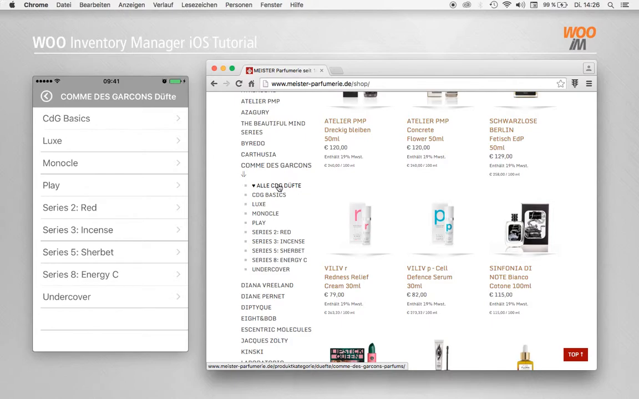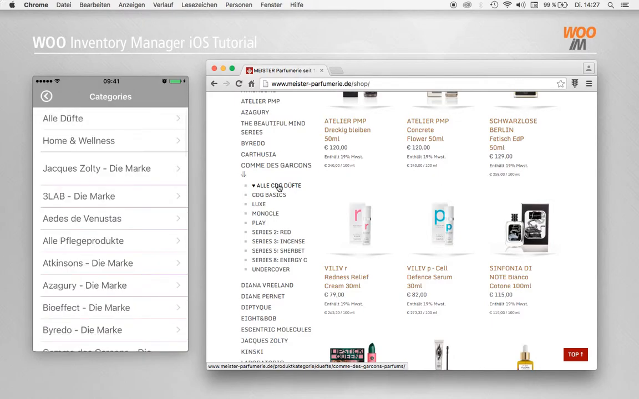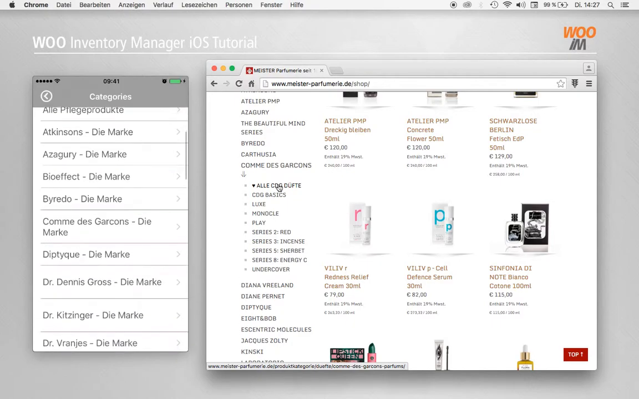except all fragrances, the very first one. This is because this is set up in WooCommerce as a top level category. So I go back to our list of the top categories, and we see that we have now in the middle the second one, which is a second category, which is called Comme des Garçons, the brand. And this contains all fragrances from Comme des Garçons, but it's a flat category. It does not contain any subcategories.